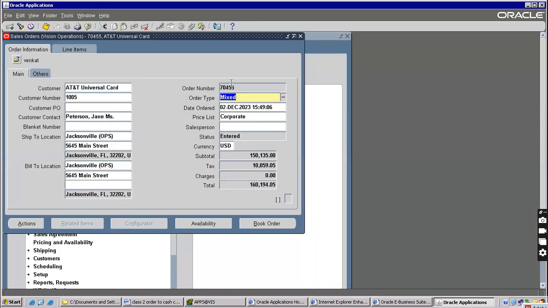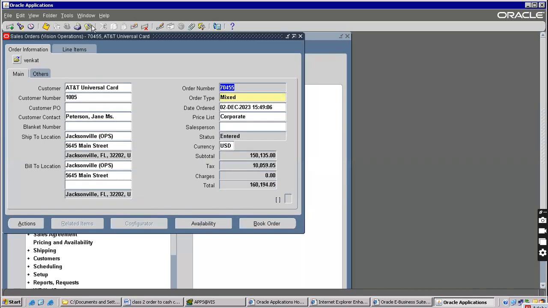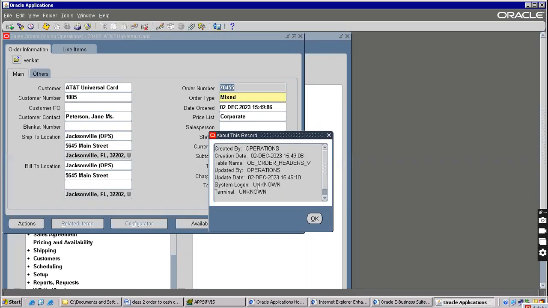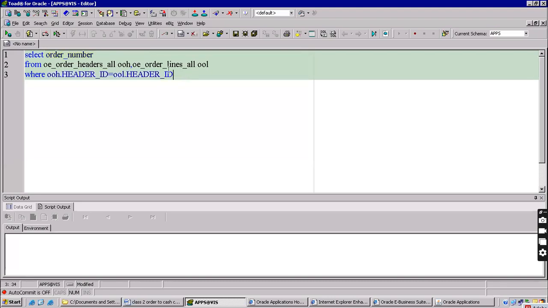You can go to Help, Diagnostics, Examine. So this is the column name. And if you don't know the table behind it, you can go to Record History. We see the headers. This is the way we can identify it. Now, order number is always available in the headers table.